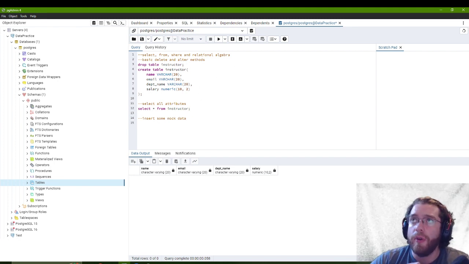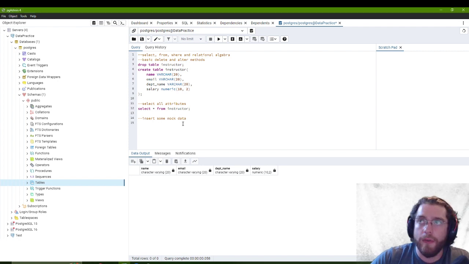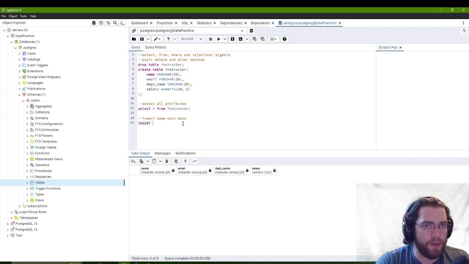Cool. So what I'm going to try to show you here is how we can actually insert stuff into our table. Let me see this here. And what we're going to do is we're going to use the keyword insert again, into, and where are we going to insert into? We're going to want to insert into instructor. And what we could say here, let's try it this way.